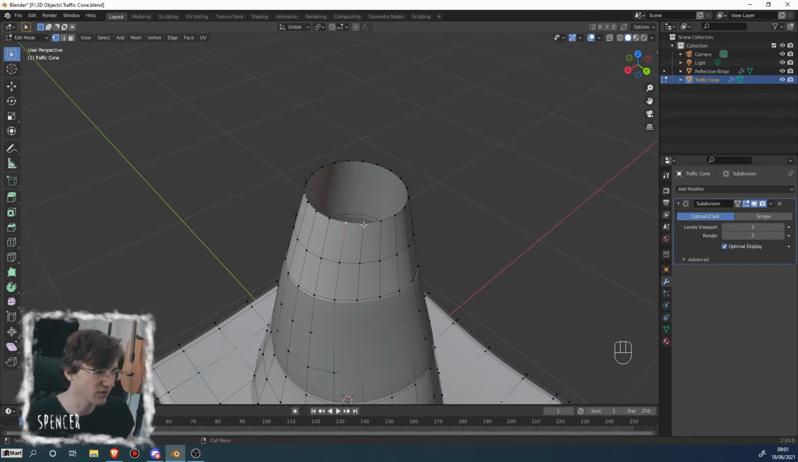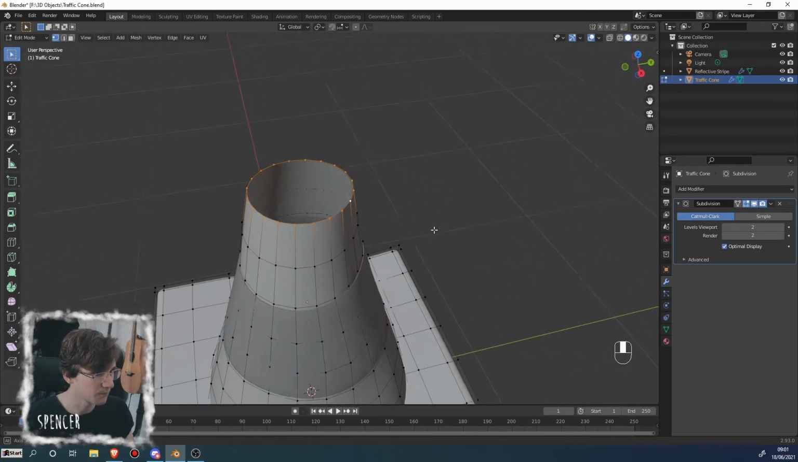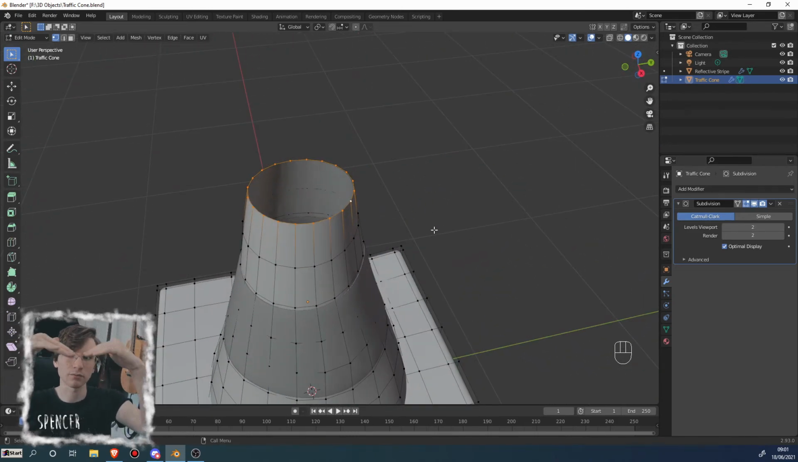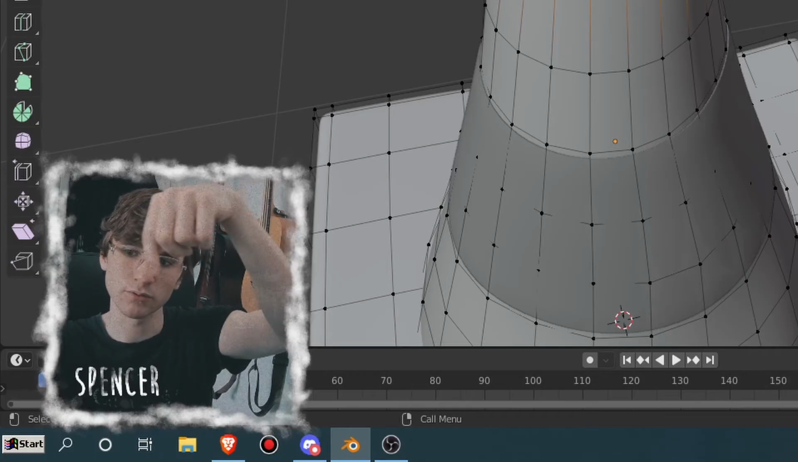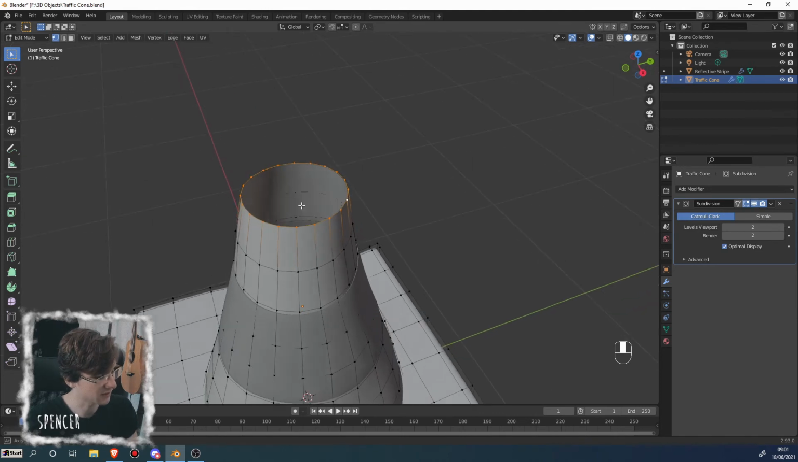And there is one detail that I've neglected to add for a little while. So let's talk about that one. Most traffic cones have a little thing at the top, basically. Like you go around and you're like, oh, that's a thing, that's neat. So what we're going to do is we're going to make that.